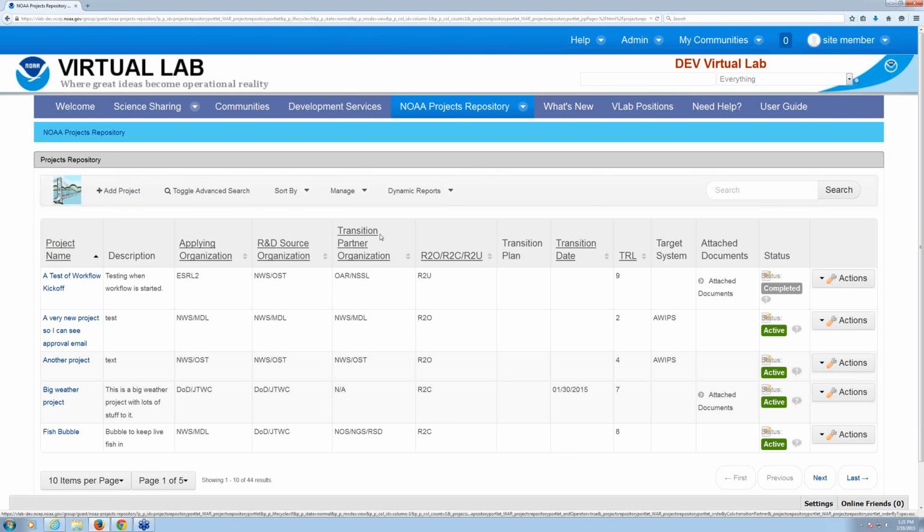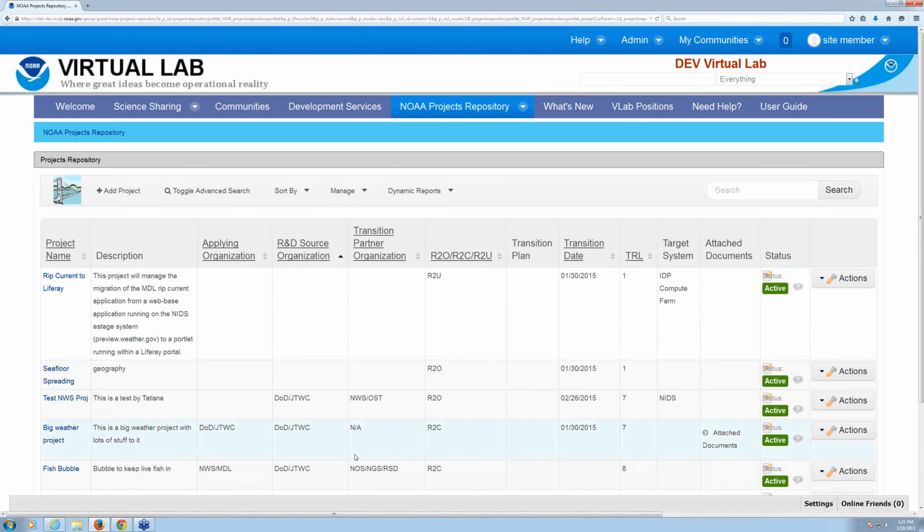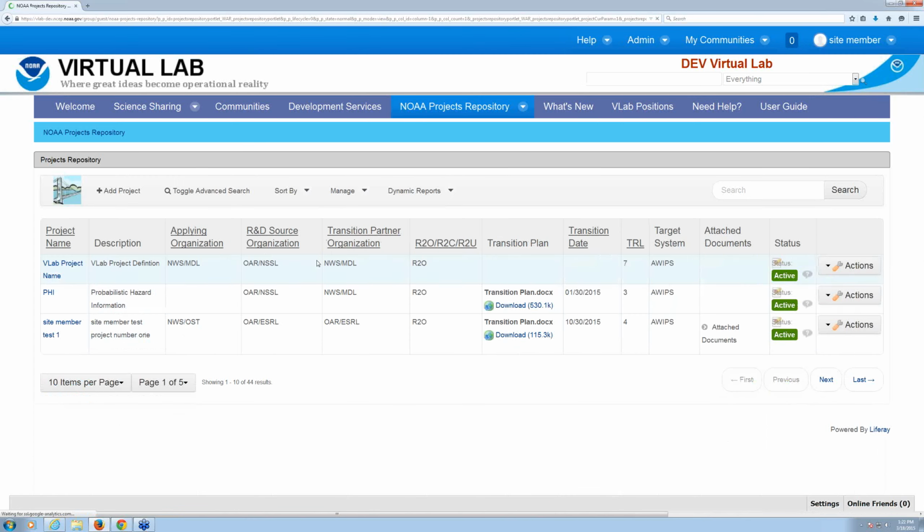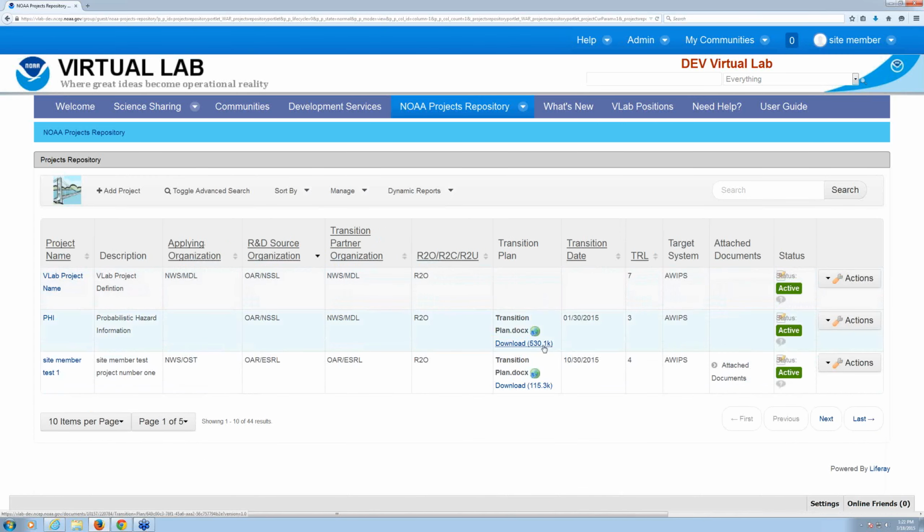So in this gridded area, all of, or most of, the column headings are sortable. If you see this double arrow here, those that have that double arrow, you can click on it and it'll sort them either ascending or descending. So that's just one way of being able to sort through these items.